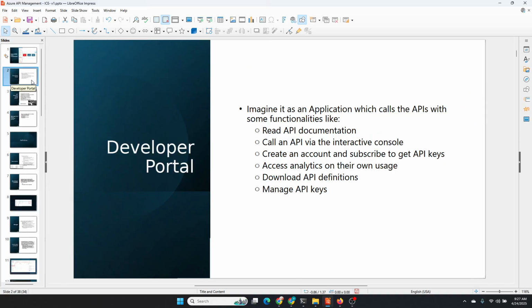So speaking of the developer portal, as I mentioned, it's an interactive web page that allows you to interact with your API, read the API documentation, call the API via an interactive console, create an account, and subscribe to get API keys. API keys, which sometimes we call subscription keys, are the keys that are shared with the developer, and it's a kind of authentication as well. So whoever has that key can access the API. We can see analytics, we can download the API definition, and manage API keys.